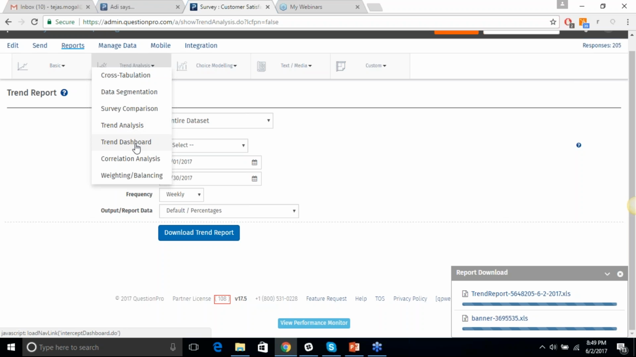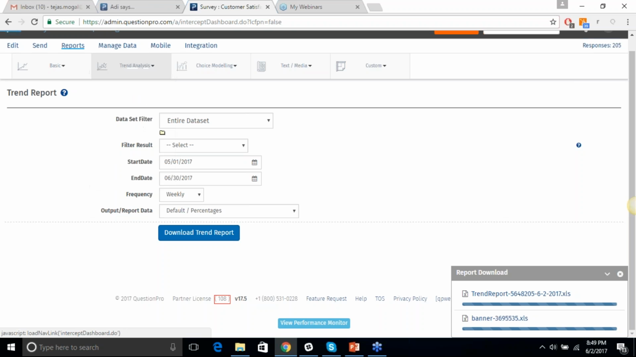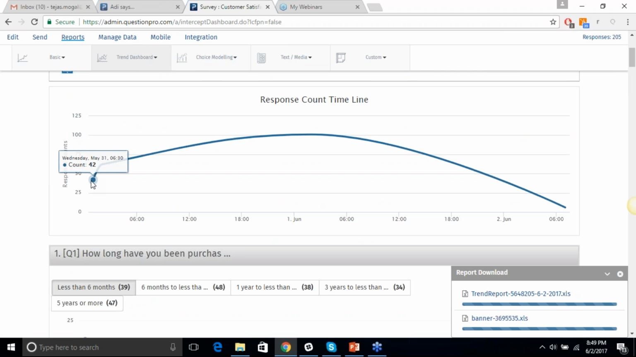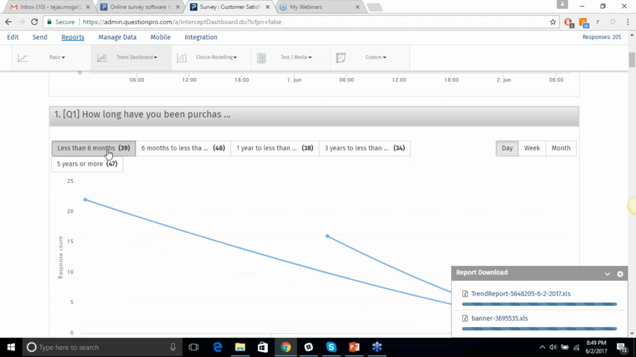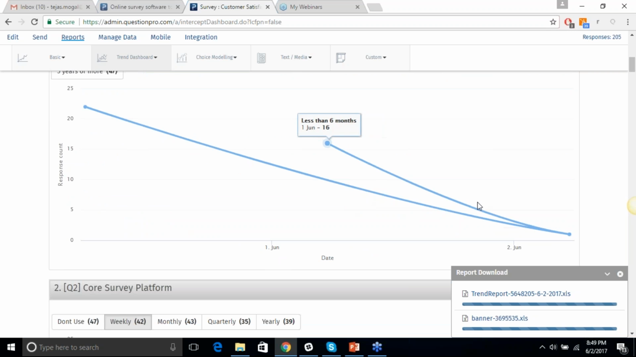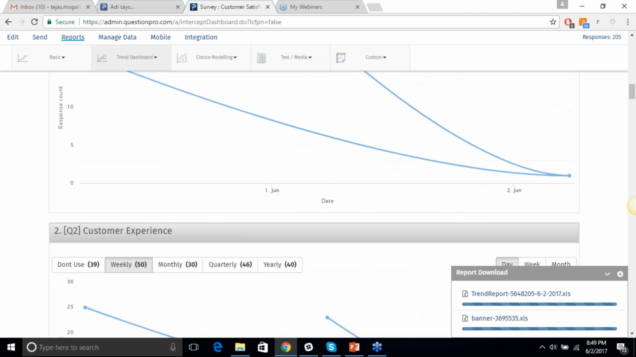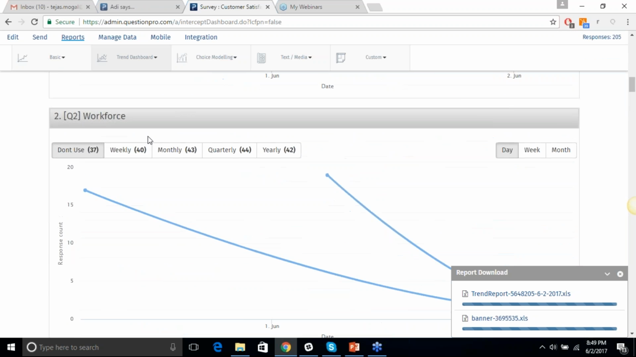Trend dashboard is a similar thing. It is a dashboard, so you can see the responses that I've got. It is similar to the response count timeline. You also have the numbers and the chart for that. It is for all the questions that we have in the survey.